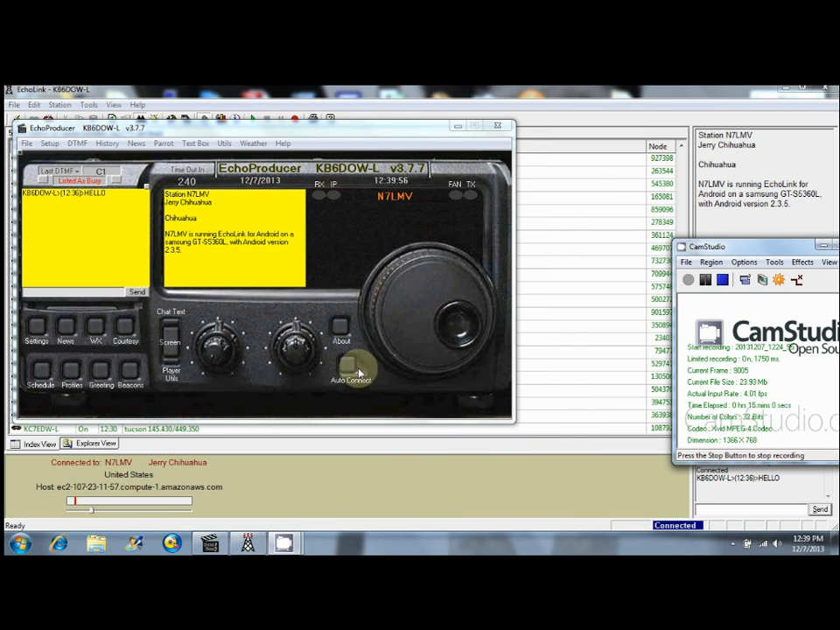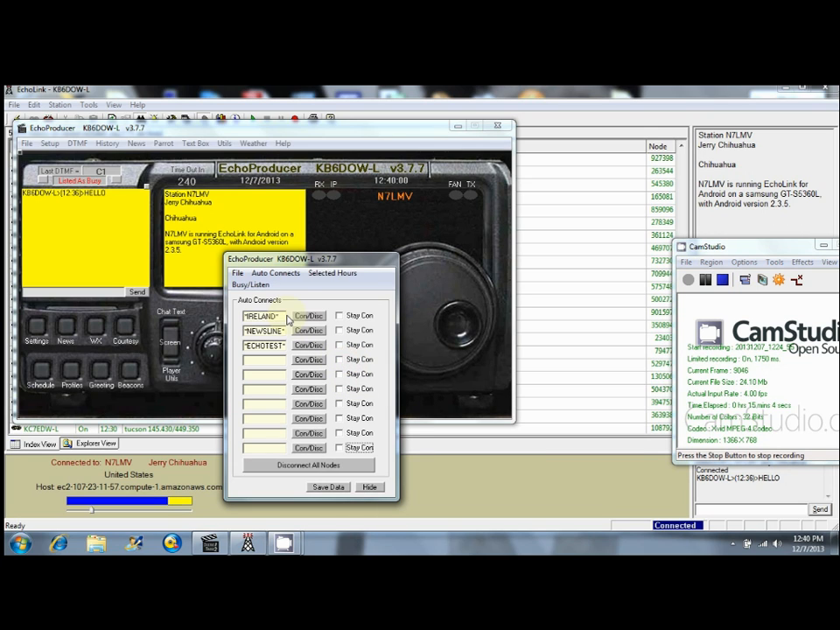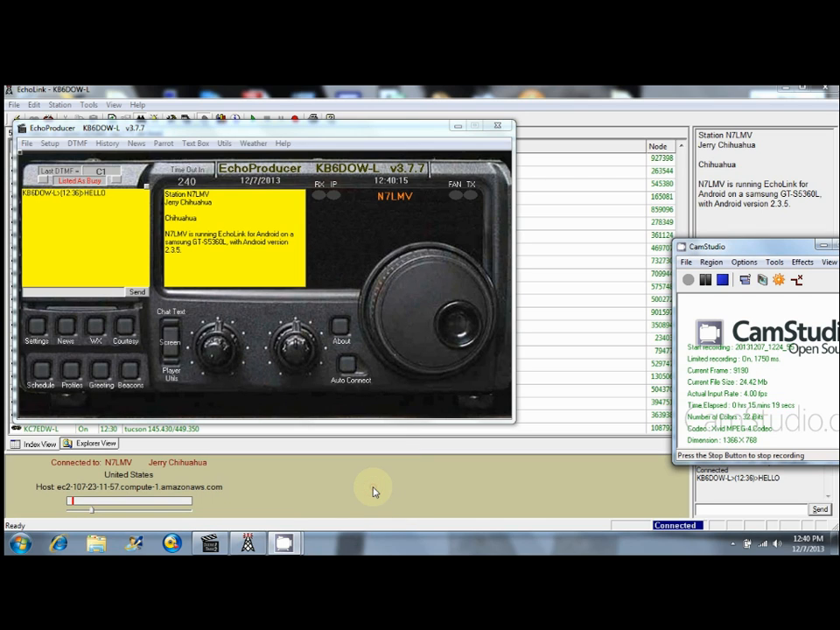Okay, the next is going to be the auto connects. You can have a list of a bunch of your favorites that you want to connect up to: Ireland, Newsline, Echotest, and so on. Could be handy hams, could be whatever you want. Alright, now we're ready to get to the nitty gritty.